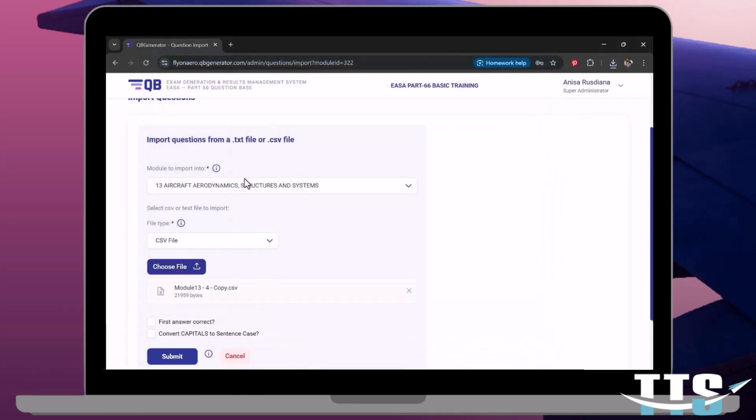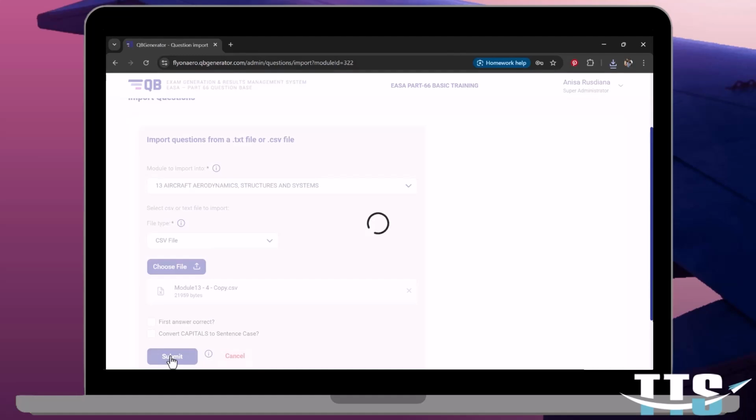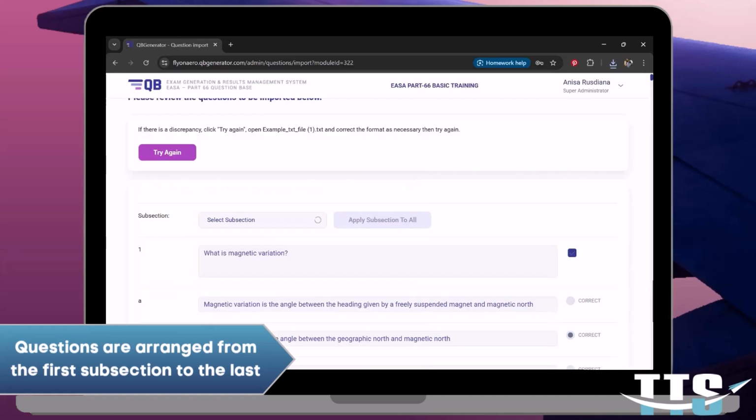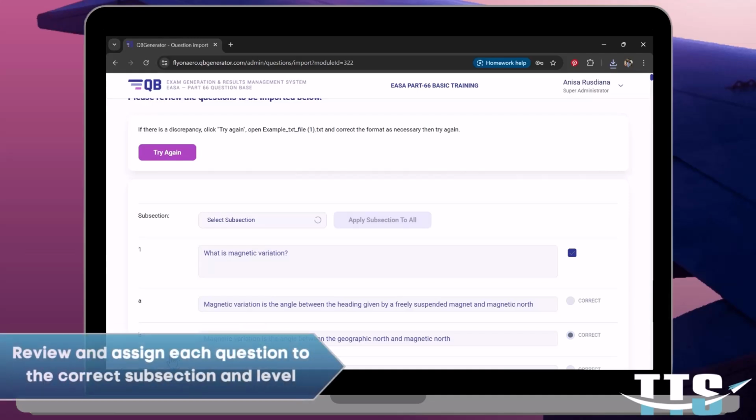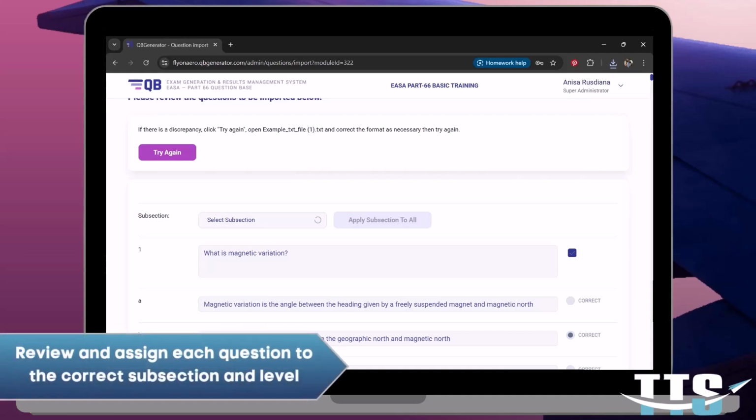Once your file is ready, upload it and click Submit. The system will automatically load your questions into the database. Inside the CSV file, questions are arranged from the first subsection to the last. Your task is to review and assign each question to the correct subsection and level.